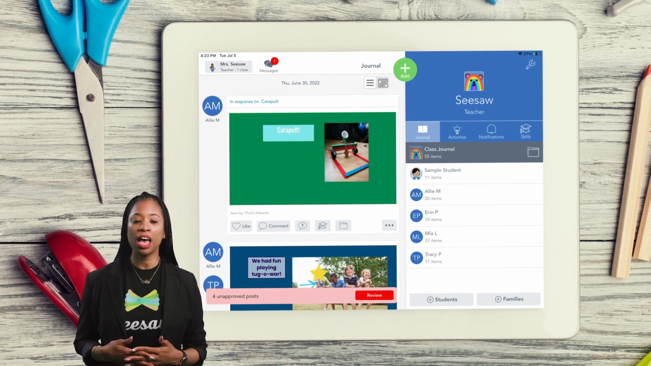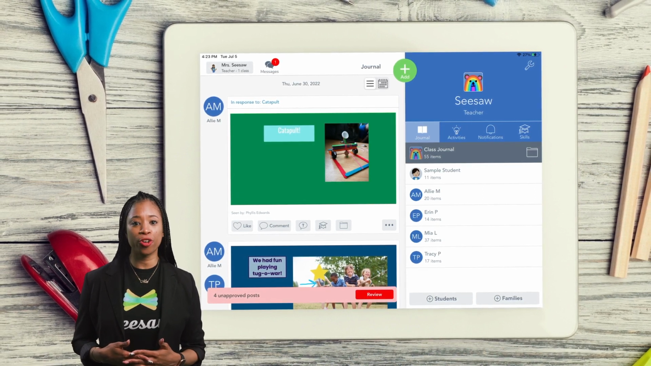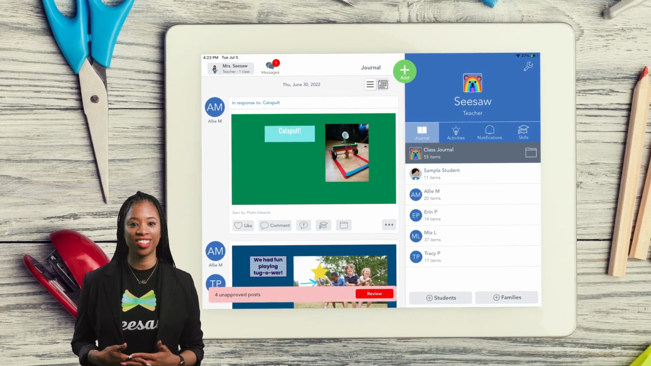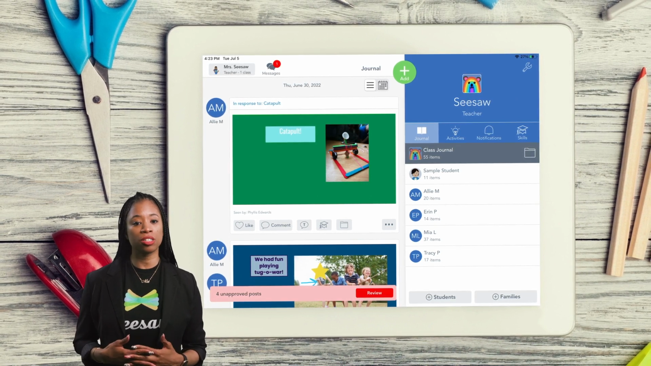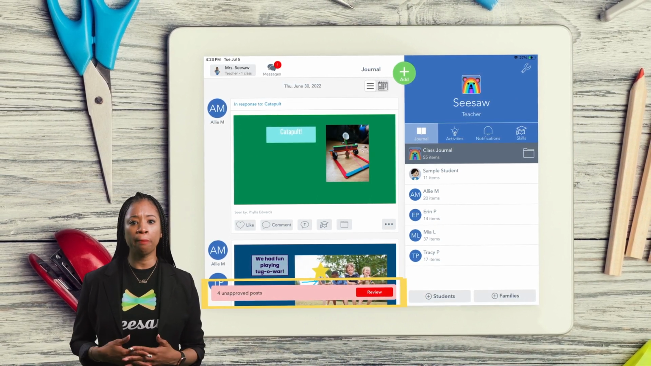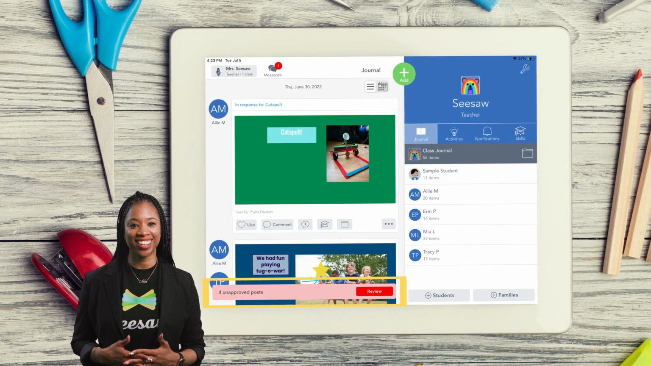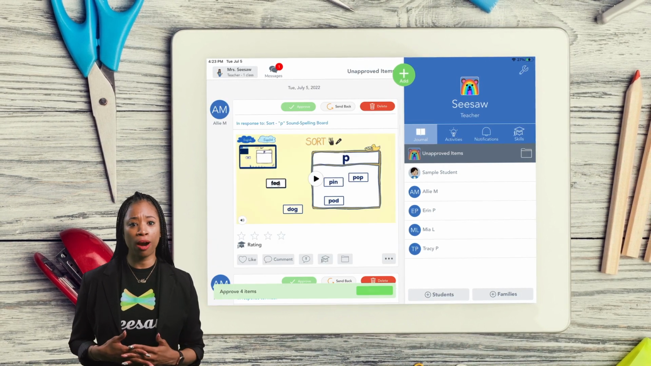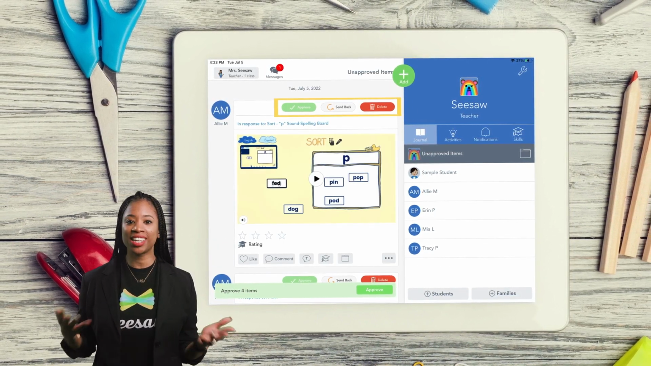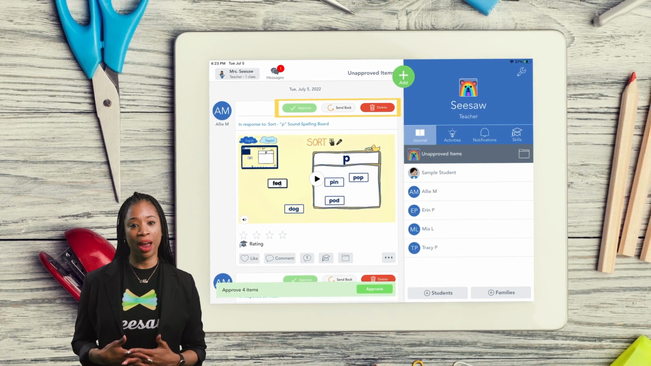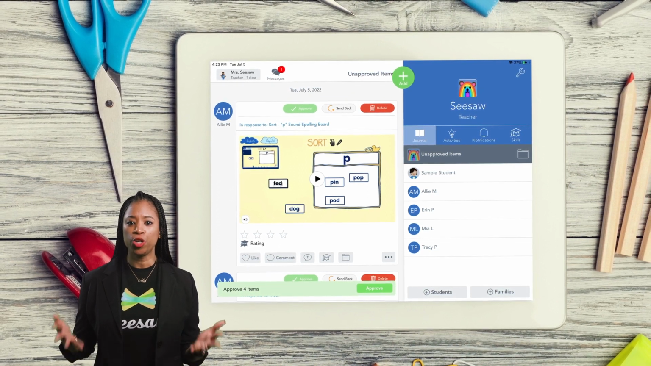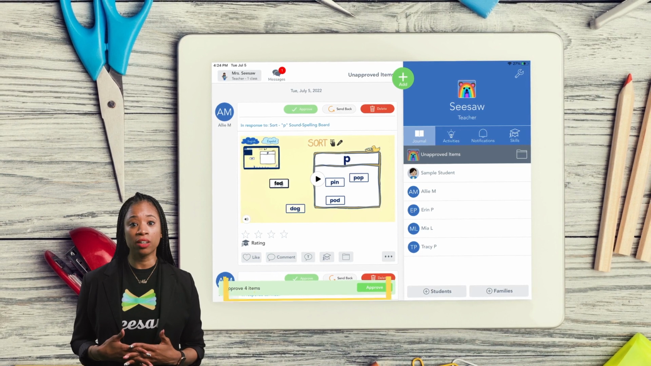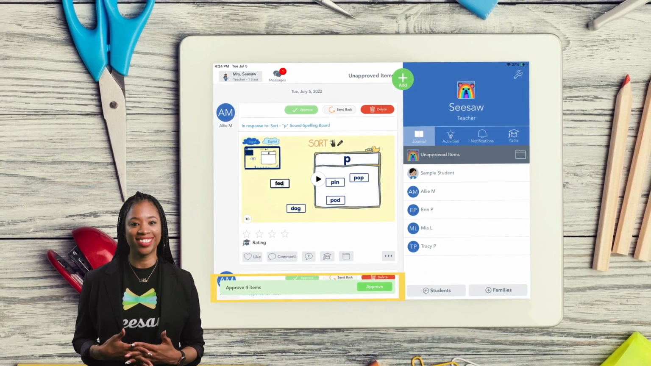All student posts must be approved by the teacher before they are added to the class journal. When there is a student post to approve, a red bar pops up at the bottom of the journal feed. When you tap on the red bar, you'll be able to approve, delete, or send the post back as a draft for revision. You can approve posts individually or bulk approve all.